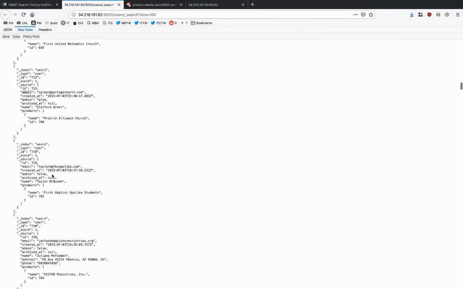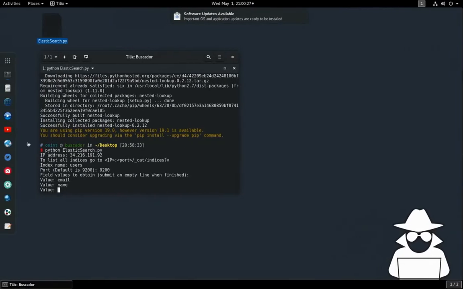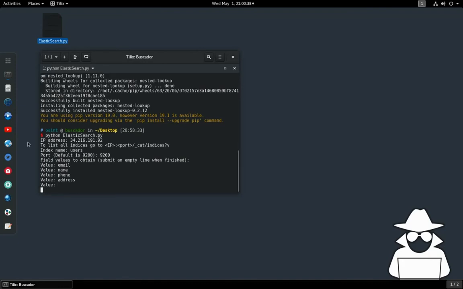And let's keep it simple. You could put anything you wanted here, but I just want those things. I do see a phone, so let's do it right. Let's do phone, and we'll do address. Once we know what we want and that we're finished, we're going to hit enter again because we leave that blank line to execute the script.